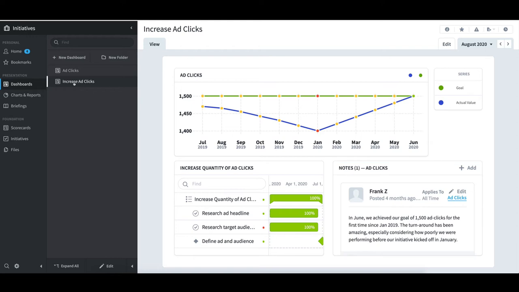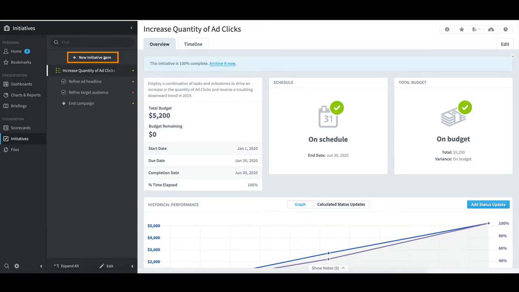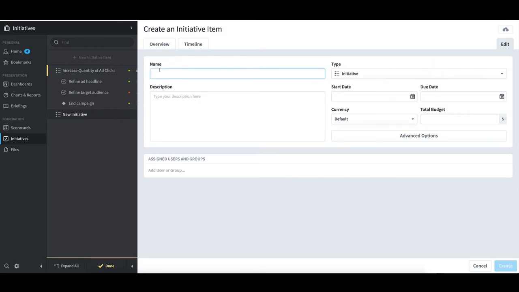Okay, with that, I'd like to take a step all the way back and explain how this was put together. The first step is to create the initiative. I'll select Initiatives, and then select New Initiative Item. At a minimum, I have to type a name, and I'll just call it Initiative. Under Type, I'll confirm it's set to Initiative. And since there will be sub-items, I'll leave the start date, due date, and total budget blank. I'll then select Create in the bottom right to create the initiative.